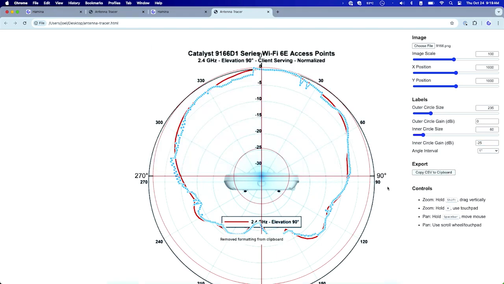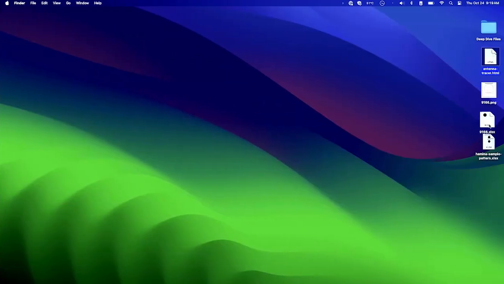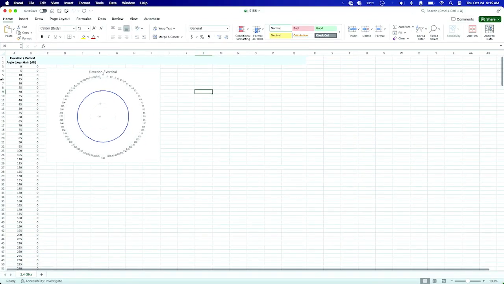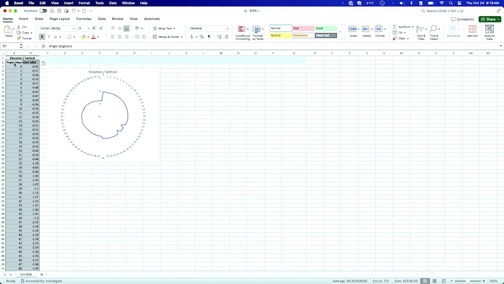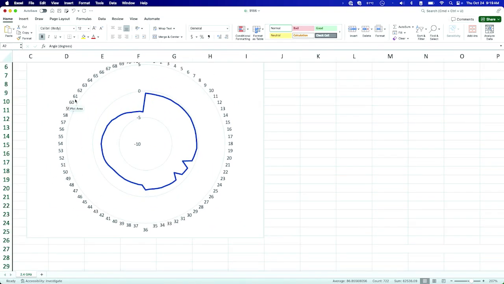I'm going to strip the formatting off of that, and then we're going to take it over into a really, really sophisticated antenna modeling tool called Microsoft Excel. And we'll paste that in, and now my scaling is all off, so it looks completely wrong. But there we go. That's it. That's one way that we can generate an antenna pattern.